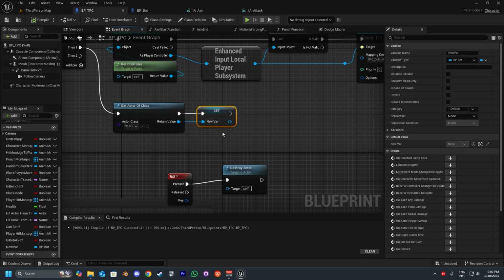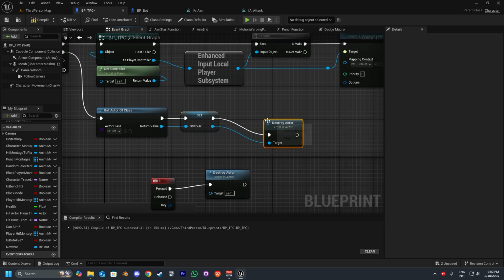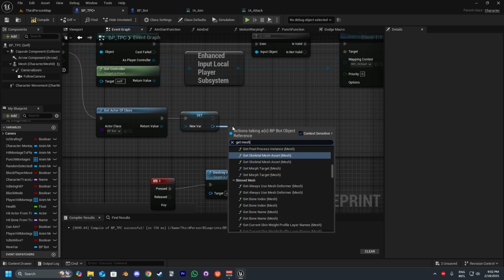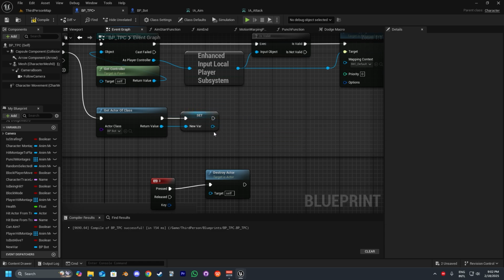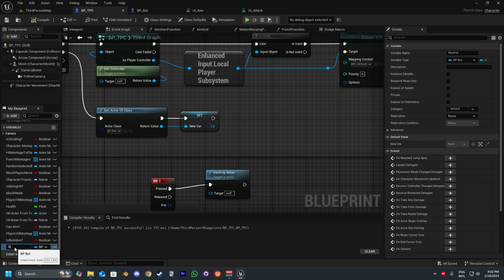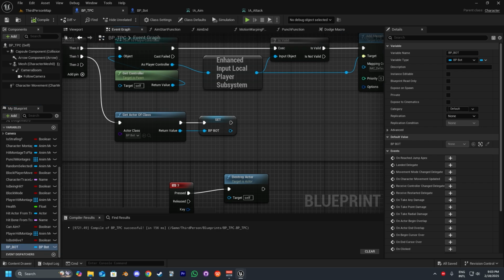That's the reference of the blueprint of the bot, so that we can destroy the actor or do anything, like get the mesh, for example. You can do anything. Now, one thing is just to rename it to be like BP bot, something like that, so that we know it.